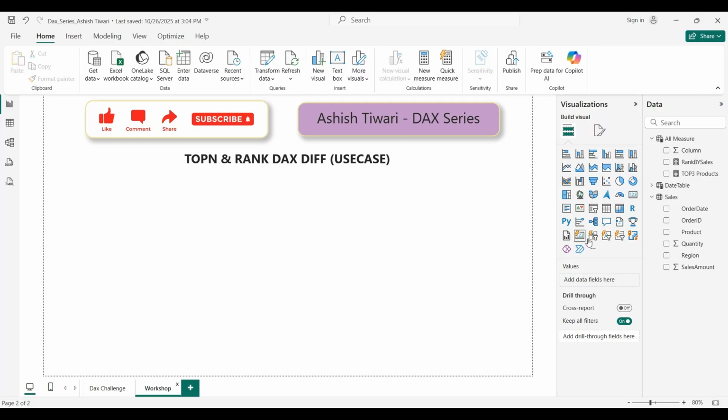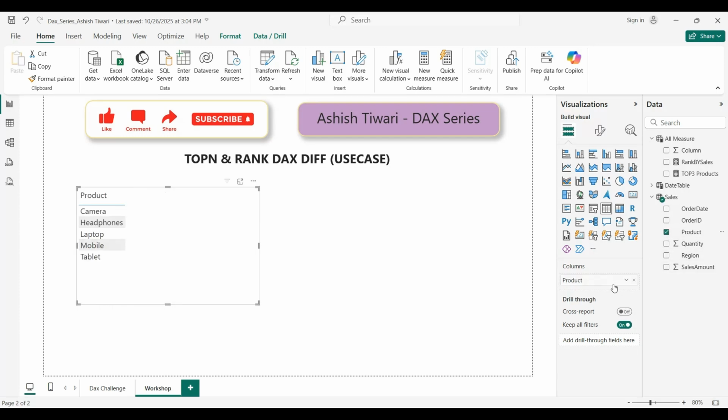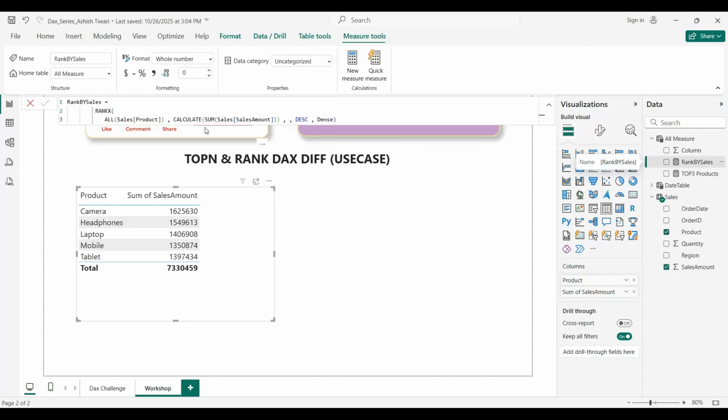What we can do: for an example, I'm going to add one table, and into the table I'm going to add product and their sales amount. Now I have already created a rank by sales, which I covered in my previous video. So you have to use the RANKX function, and since I have to use the rank over the entire table, I will remove any kind of filter so that it understands the entire product as a single table. Then I will give the sum of sales amount, then descending, and I want dense ranking. So I will use the same function here.